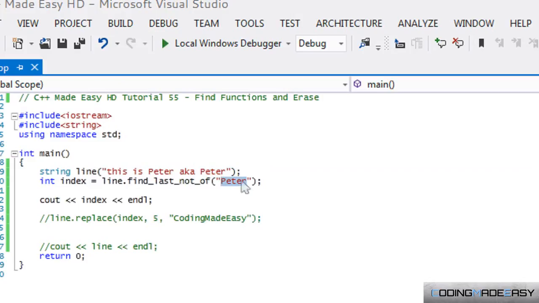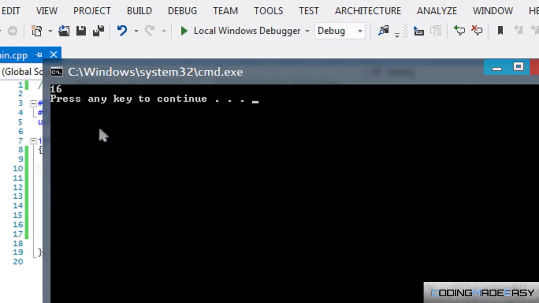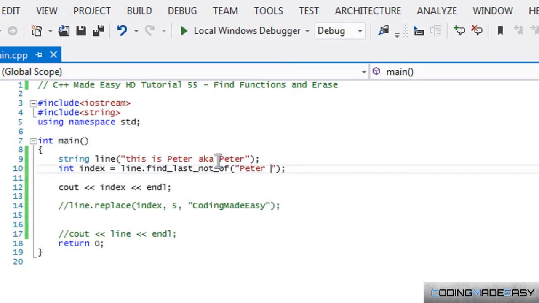If we want to incorporate spaces, then we can put a space in there, and if we run this, then the value we should get is 16 this time. So the value we get is 16. Since a is not a part of any of these values that we put in here, that is the index that it spits out for us.